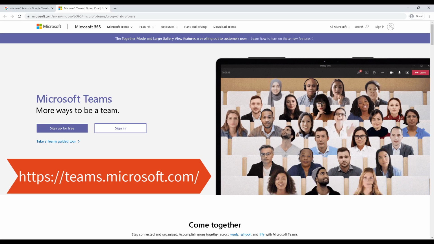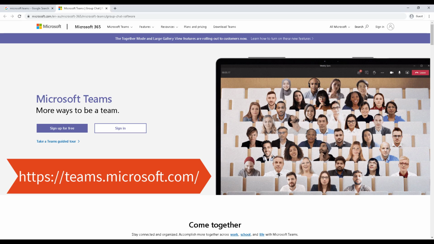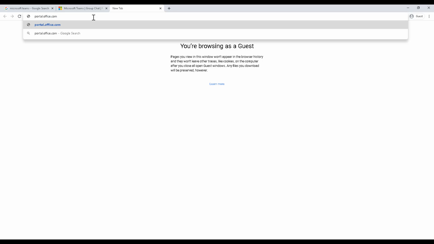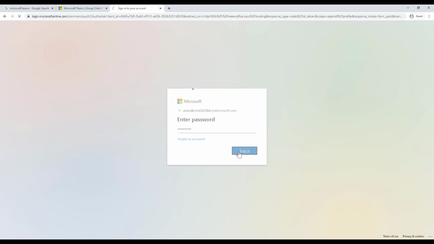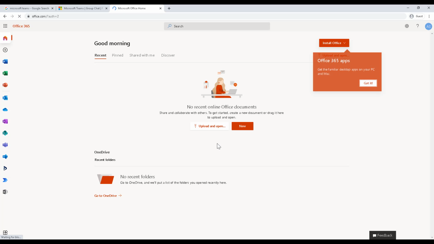Now, if you have your Office 365 credentials, you can log into your Office 365 portal. So you can go to your browser and type in portal.office.com and hit enter, and then sign in with your credentials. In this case, I'm using demo user Alan Steiner. Provide the password and sign in. As soon as you sign into your Office 365 portal, it will take you to this dashboard.